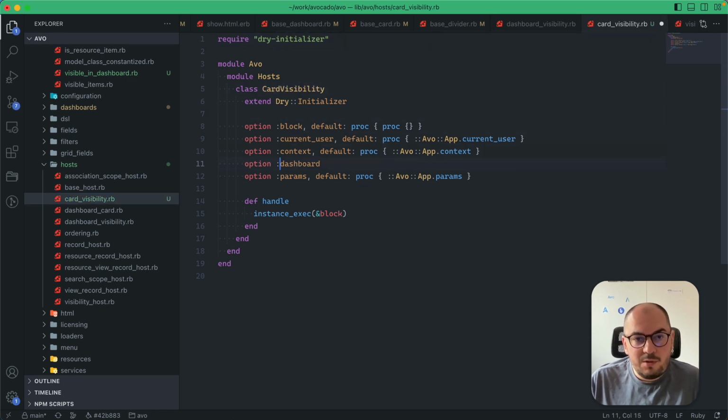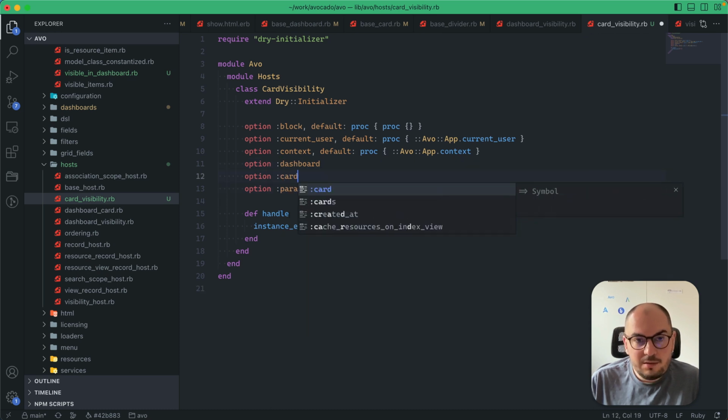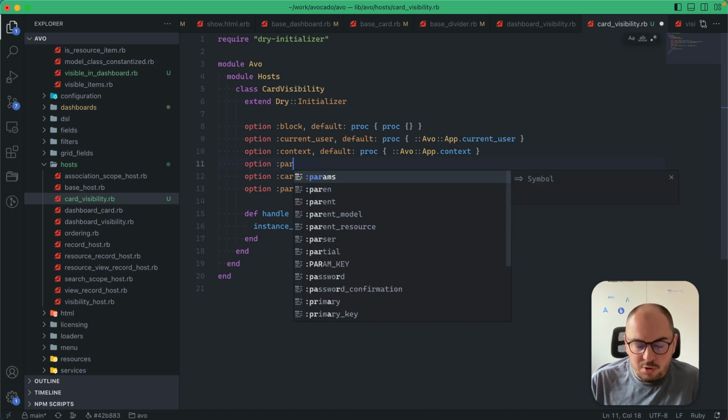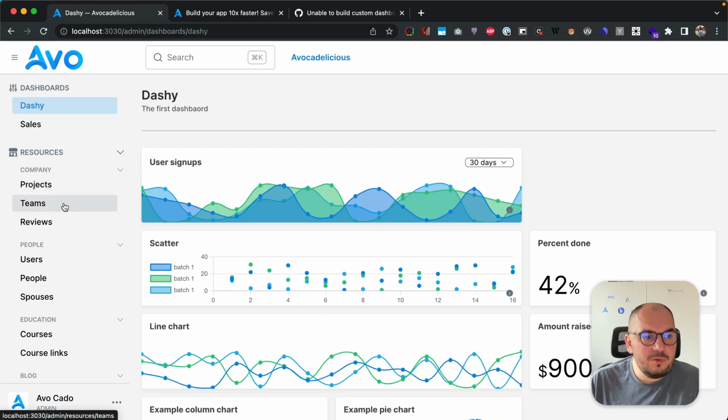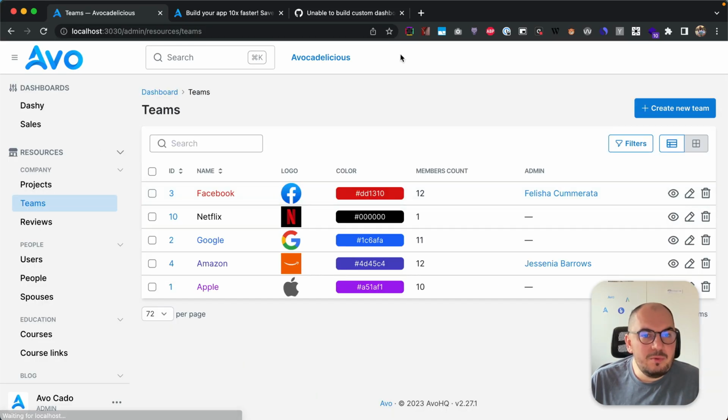And now we're going to add one more thing. We're going to add a card. Okay, and we're gonna change the dashboard to a parent. And this is because we want to bring something new in the future. We want to bring on resource cards.